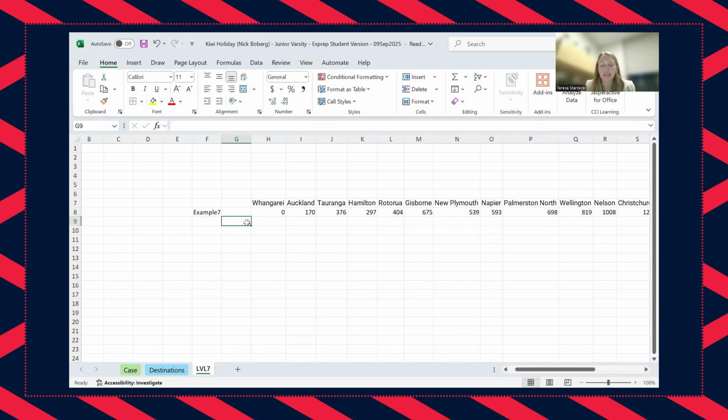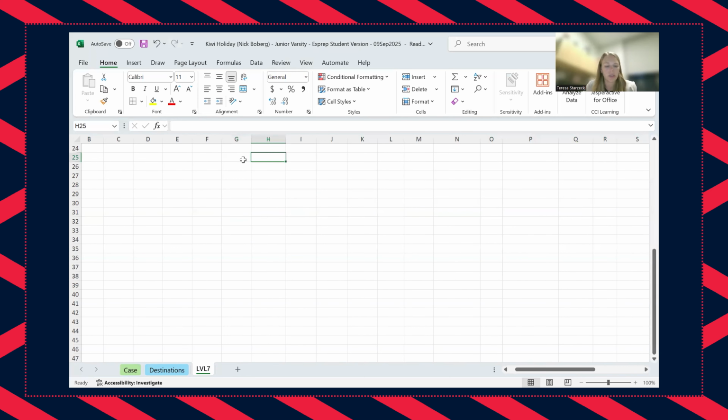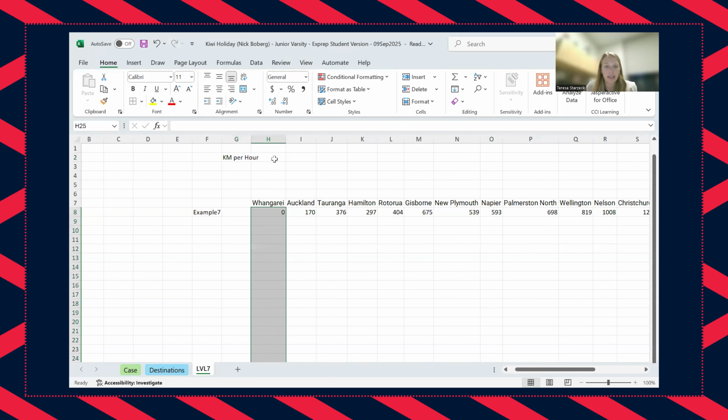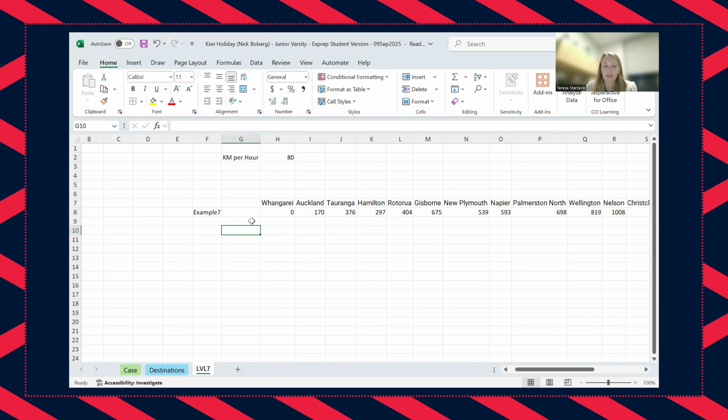Next, I want to calculate the minutes from this. So similar to before, we had kilometers per hour was calculated as 80. So we need to divide these numbers by 80 and then get to minutes by multiplying by a further 60. So I'm just going to label this as minutes. In H9 here, then I will do H8, so the kilometers traveled.